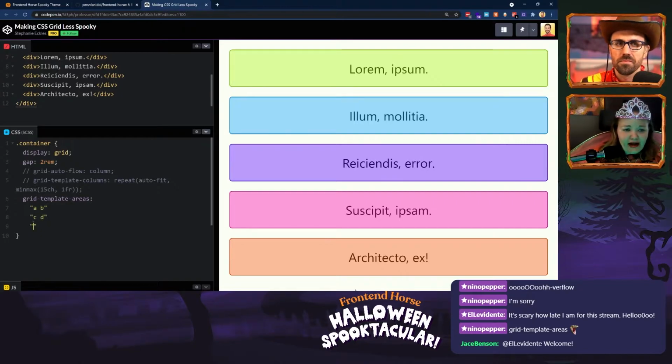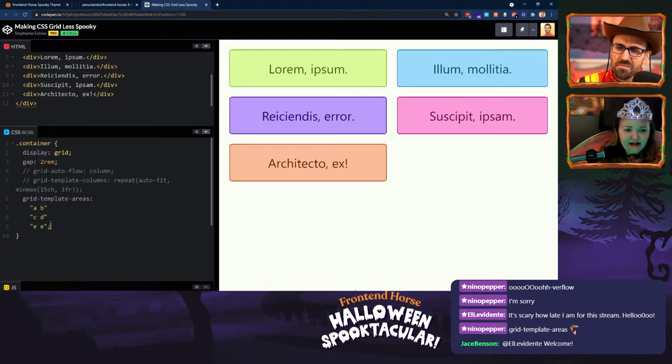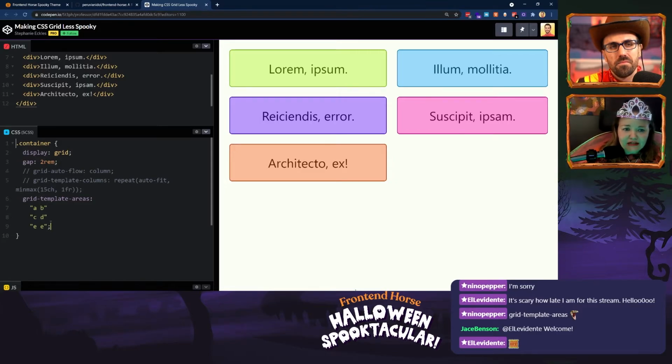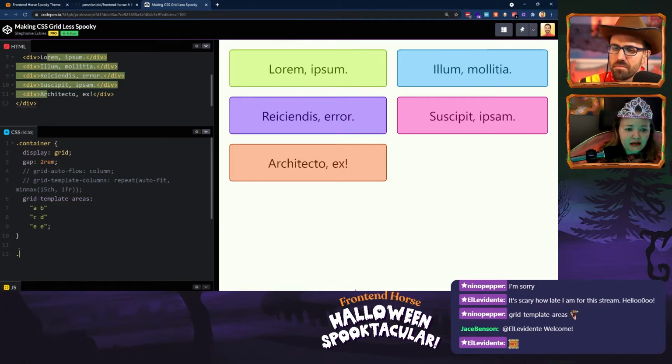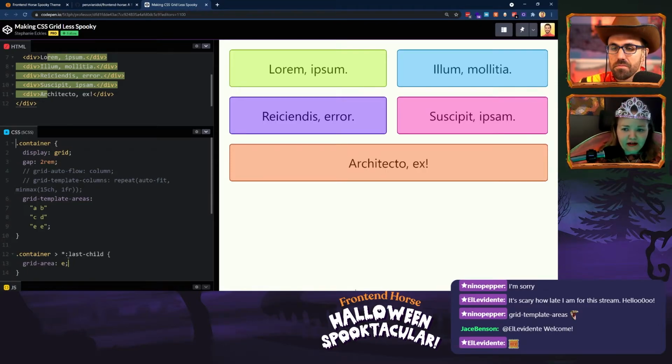And the last row is going to be unique. It is going to have the same name for both columns so that any element placed in that row can spread across. Now, this hasn't quite happened, except that each of these existing elements have flowed according to DOM order into these designated areas. Now, on this last one, I do need to be a little bit more explicit and define that this last child within my container should go ahead and take up that whole grid area of E.